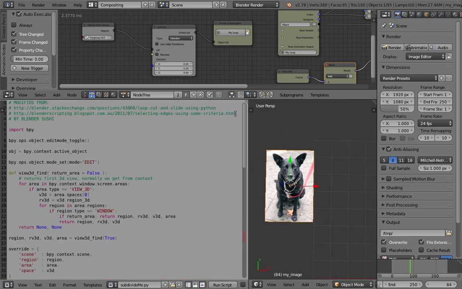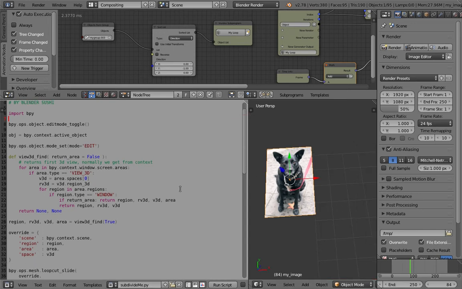I have a few sources, including blenderscripting.blogspot.com.au and then Blender Stack Exchange. Very useful. You find almost all the answers over there. I'm just gonna run the script.